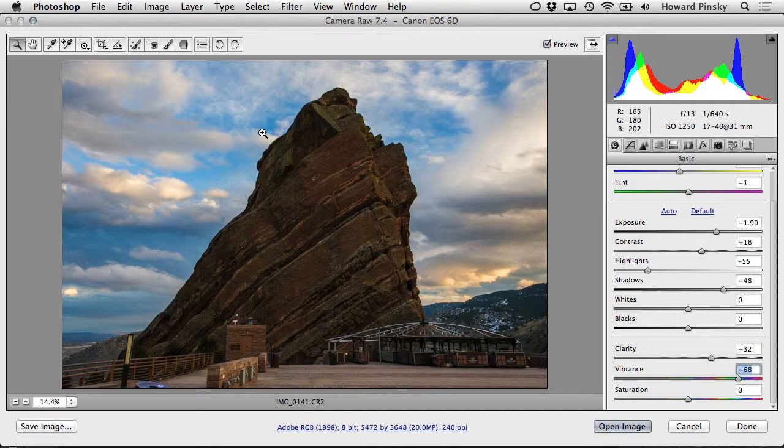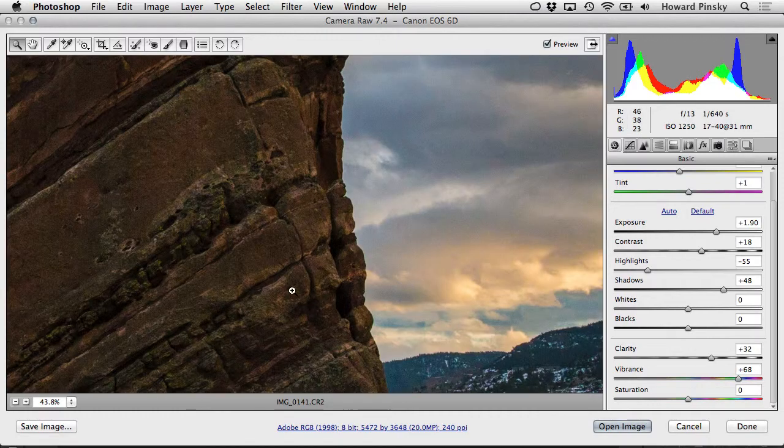Let me go ahead and zoom into this image here. You're going to notice that when you start to bring back information that wasn't there initially, you're going to start to get a lot of noise. I'm not sure if you can see this in the video, but there is noise.